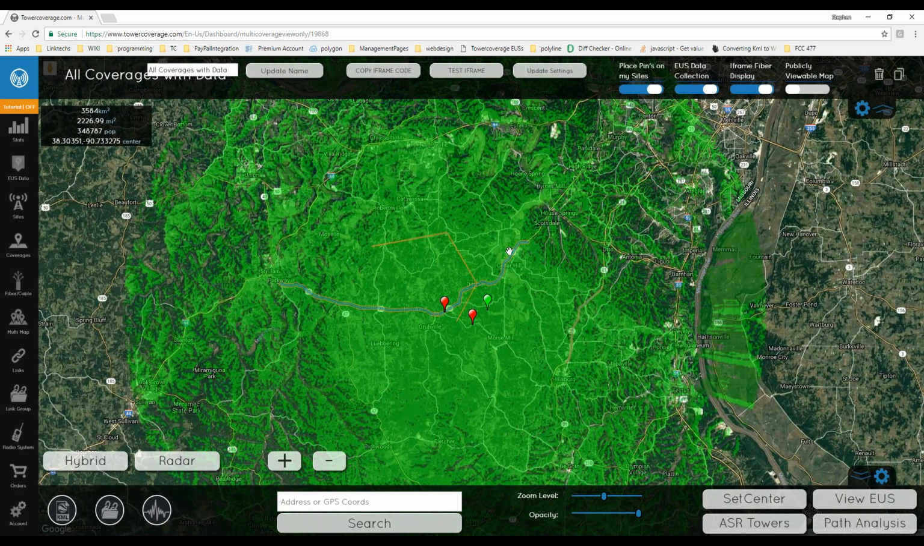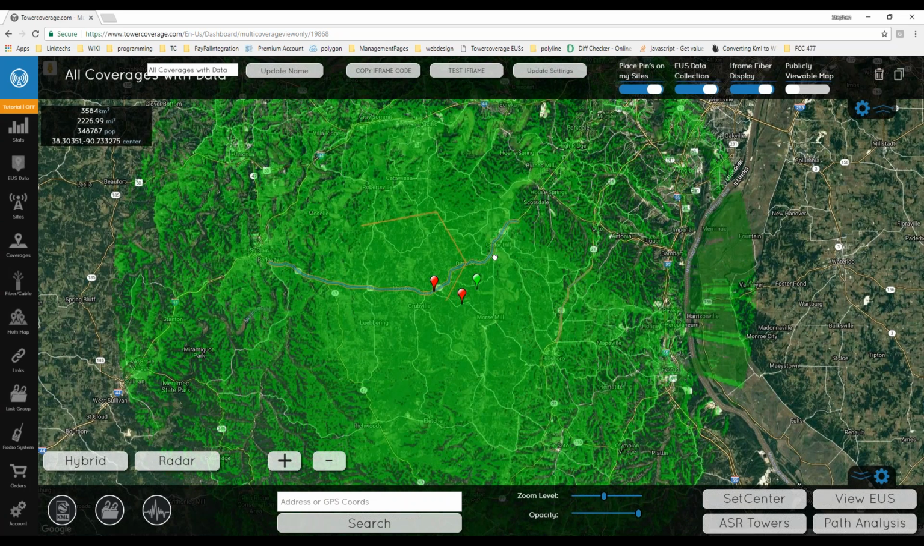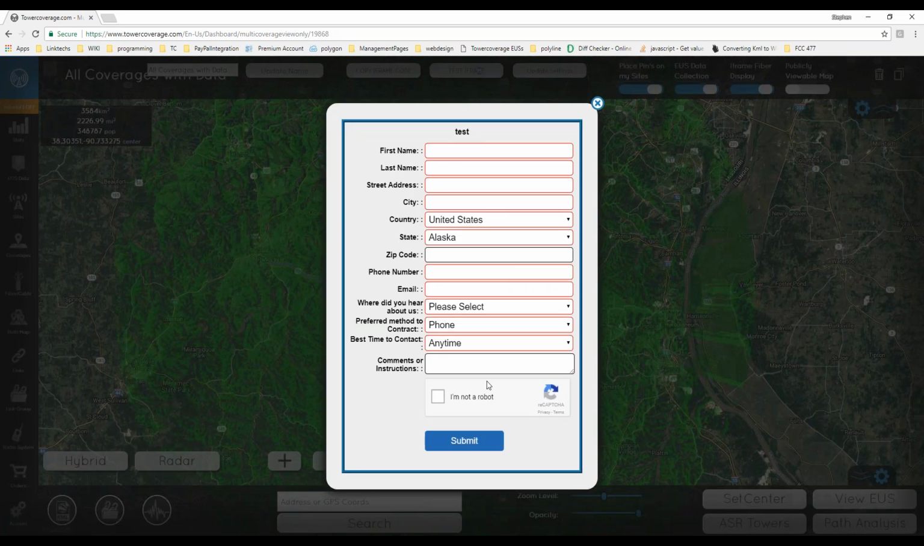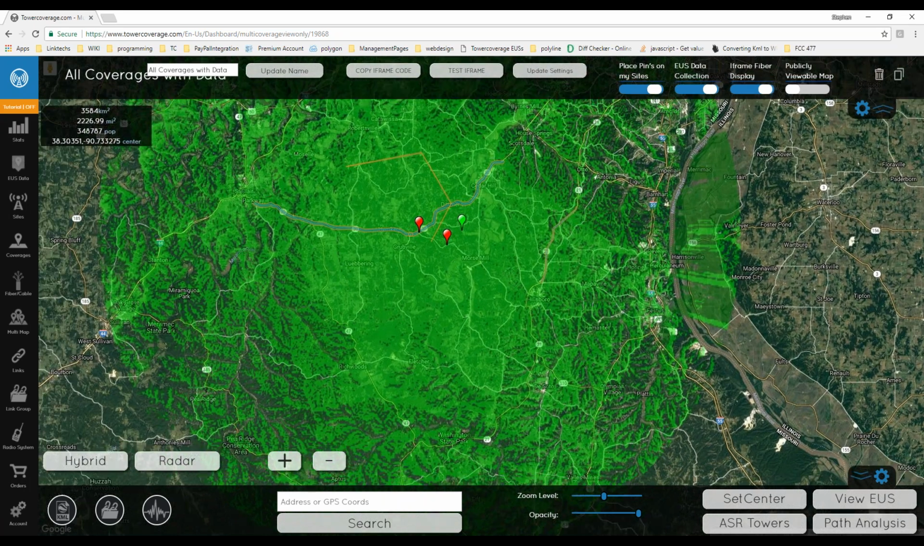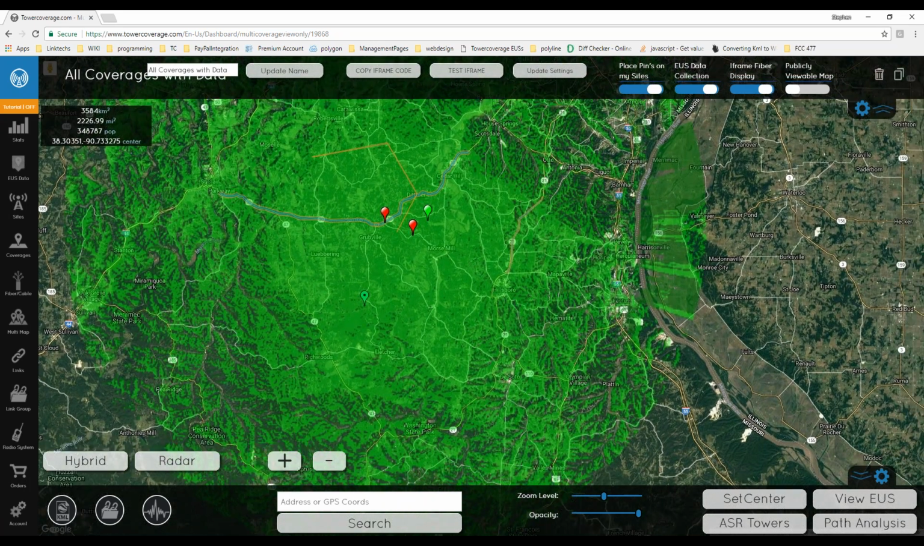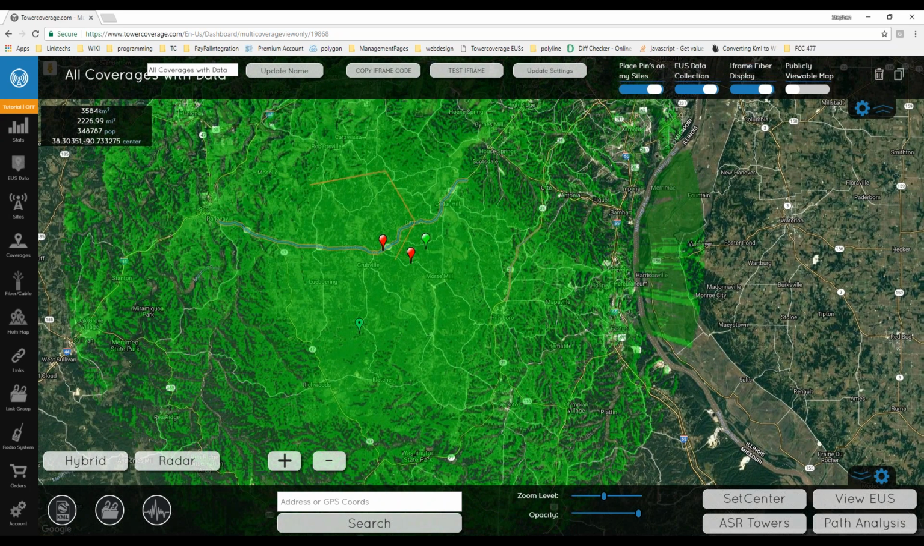If they are sitting and talking on the phone with a potential customer, they can have the map open. They can hit test iframe. They can ask them the questions, fill out the form, submit to the account, and it'll give them the results very quickly. The other option is to do a path analysis. You can do a search with address or GPS, or as before, you can just click on the map and it'll add the pin.